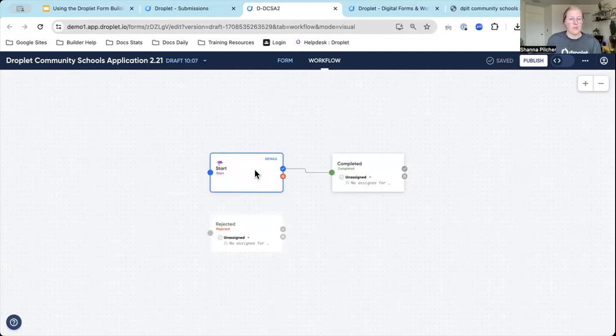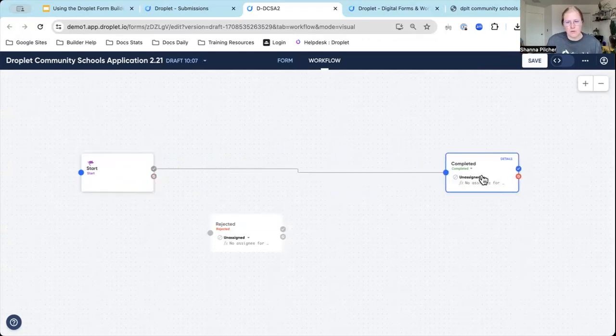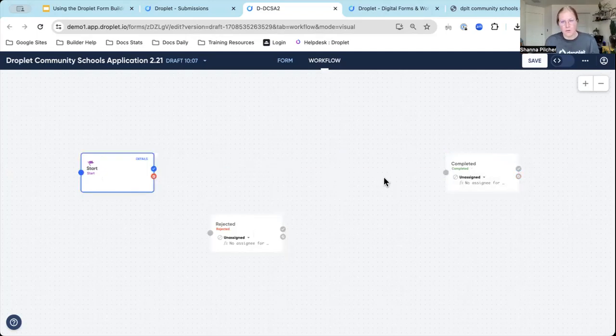Since this is not just going to go and be done as soon as they submit it, that might be true for like policy acknowledgements or other forms like that. But in this case, I want there to be steps between the start and completed. So I'm going to highlight this. That's no longer applicable. I don't want it to go straight to completed.